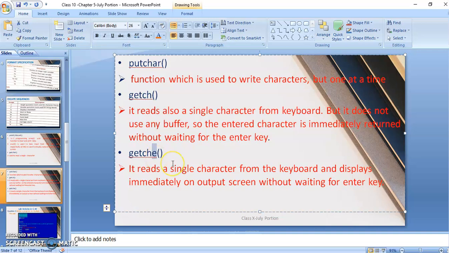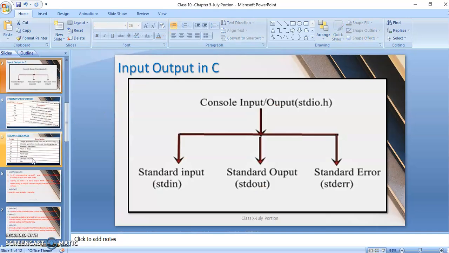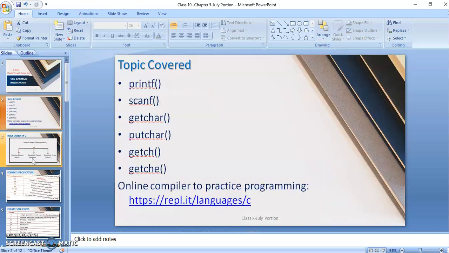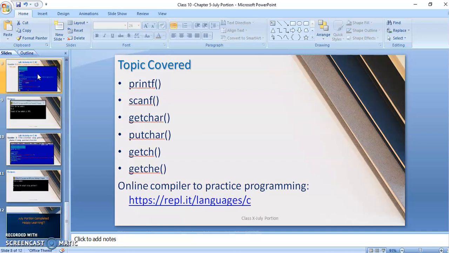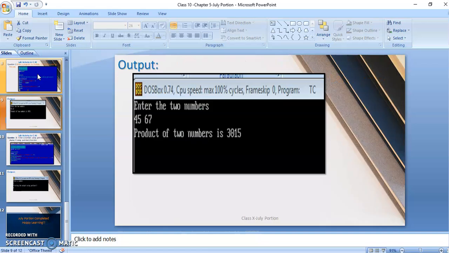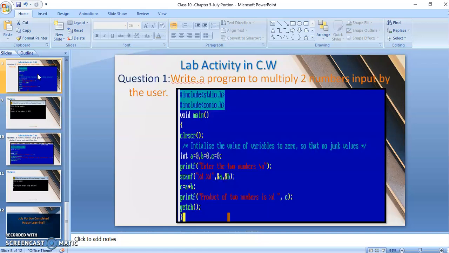Now we have almost covered all the topics I told you about: printf, scanf, getchar, putchar, getch and getche. So it was very easy, right? Now I will just explain the lab activity. We are doing two programs from your textbook as lab activity, on page number 50, the first and the third program. Write a program to multiply two numbers input by the user.